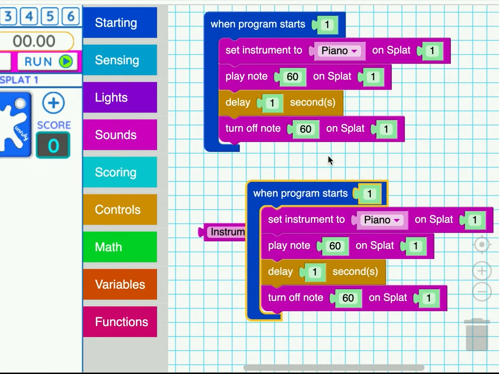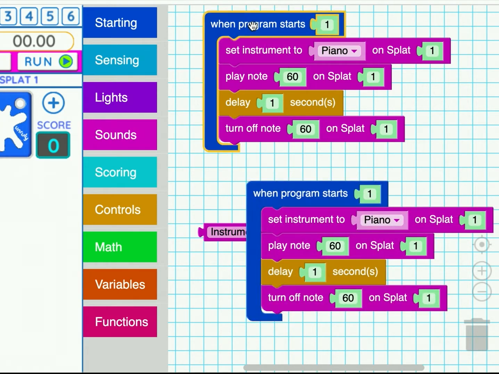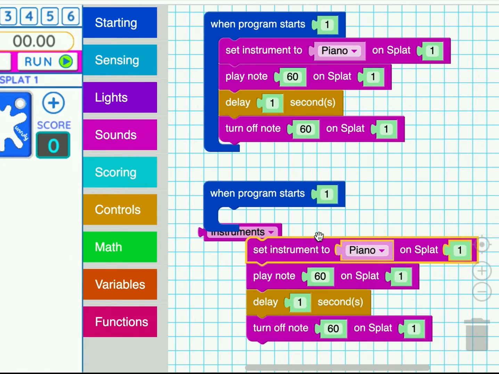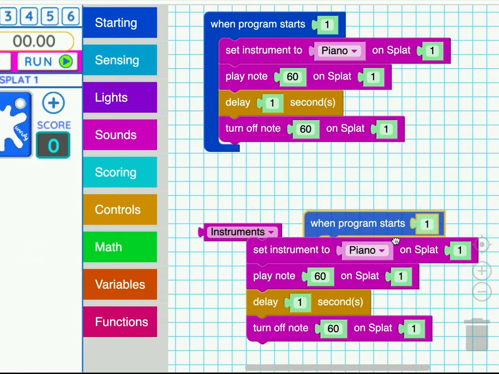For those of you who are on a tablet, you can just select the block you want and then press down, and then you'll be able to duplicate that way. An important thing to keep in mind is that even though we duplicated these blocks, we're not going to use all of them. We don't, for instance, need to reuse when program starts. So you can take these blocks, unsnap them, and then just delete the blue when program starts.